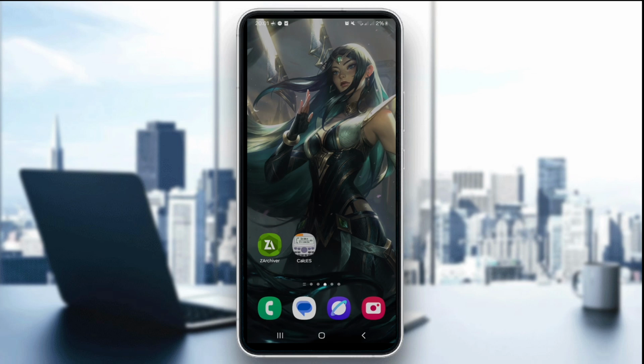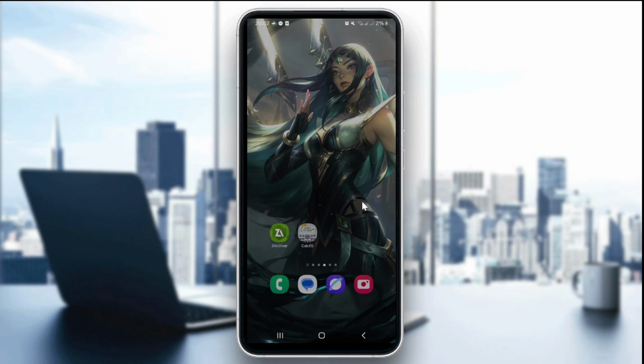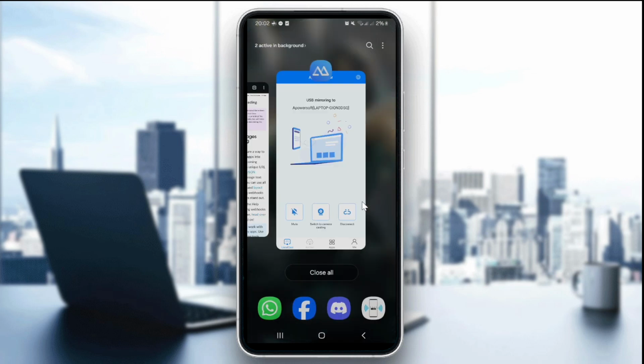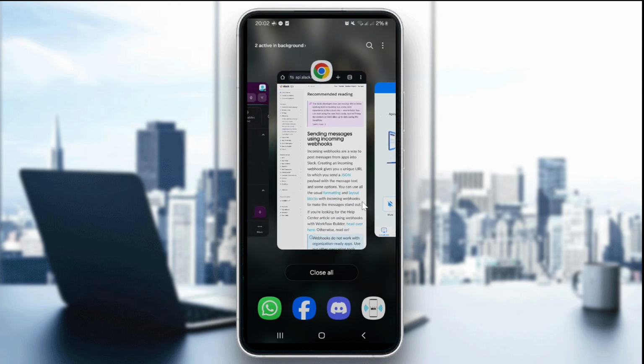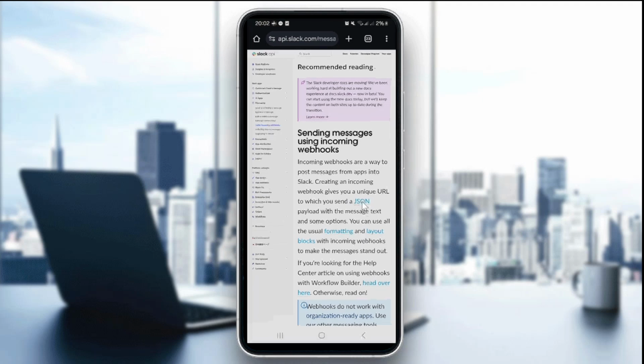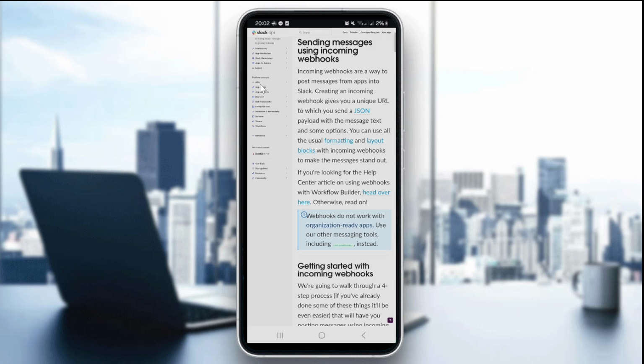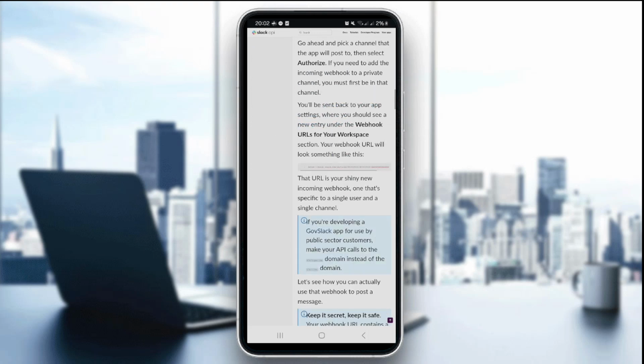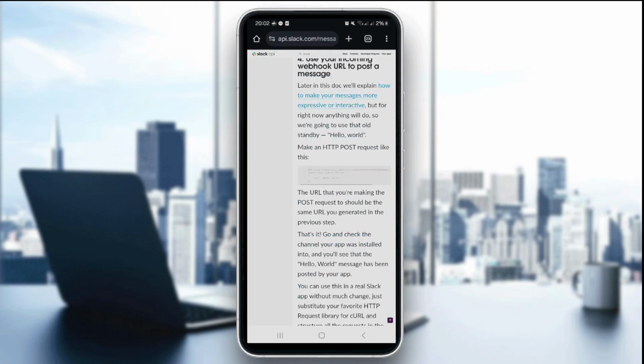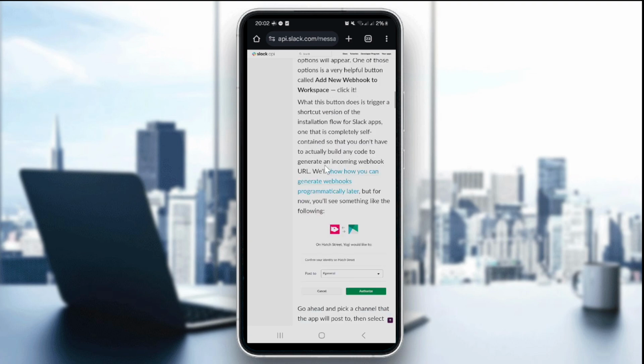The first step is to go to Slack API incoming webhooks, and to do that, just visit your web browser and type in the search bar api.slack.com/messaging/webhooks. After that, make sure you sign in using your account's credentials. Once you sign in, click on Create Your Own App.